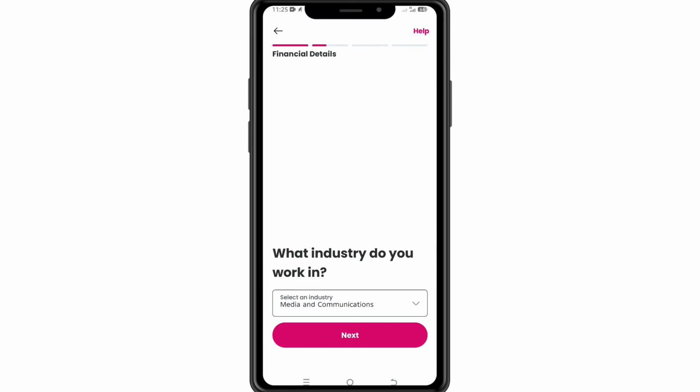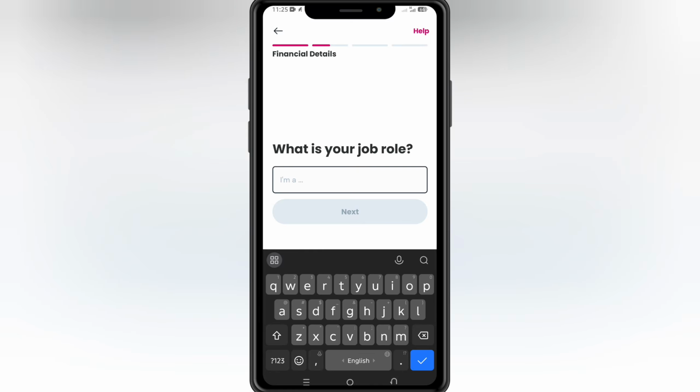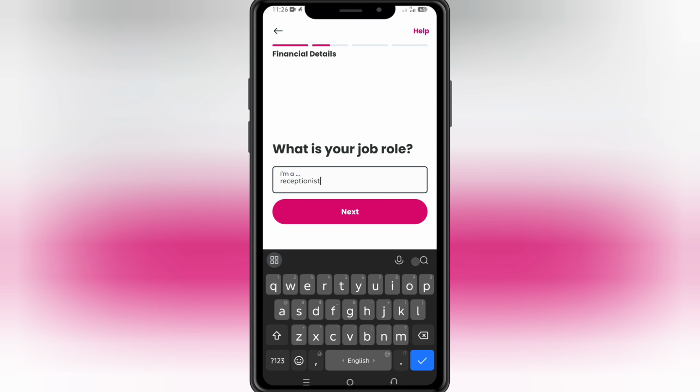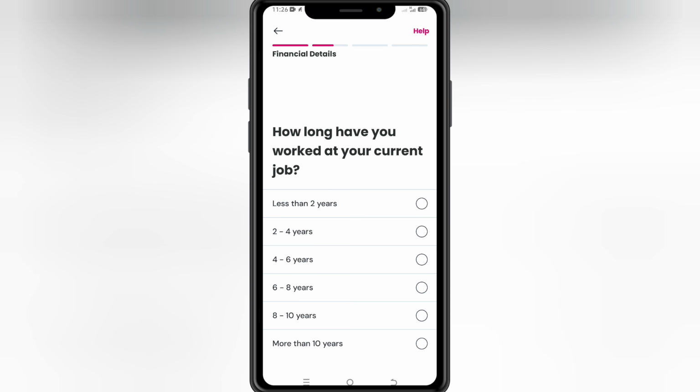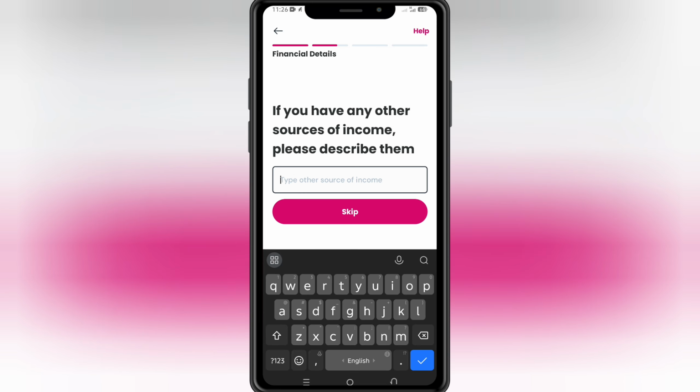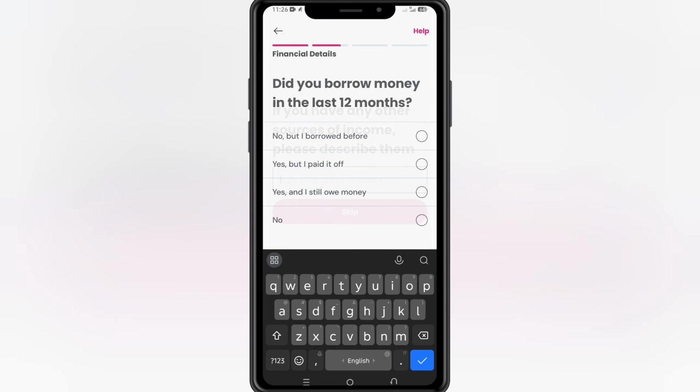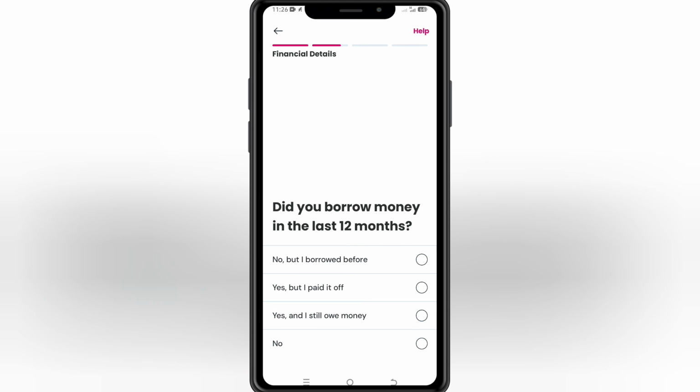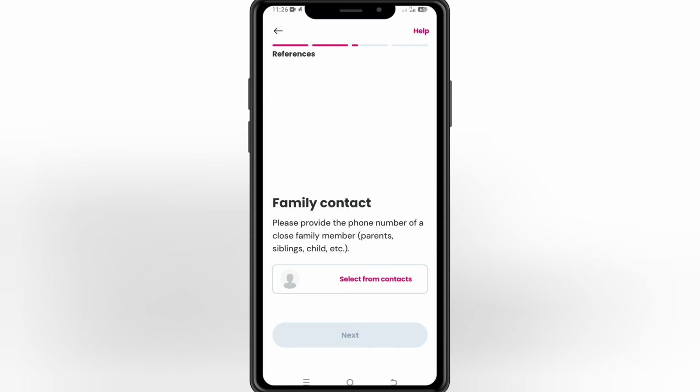So we click on continue. What is your job role? Let's put this. We click on next. Then here, how long have you worked at your current job? You can put this, all what I'm putting here is just to show you what to do. We skip this one. Then, did you borrow money in the last period? Not. Then here they are saying please provide the phone number of a close friend.